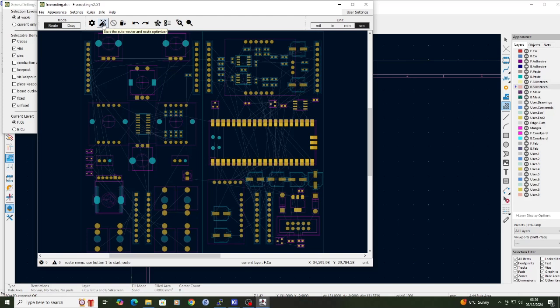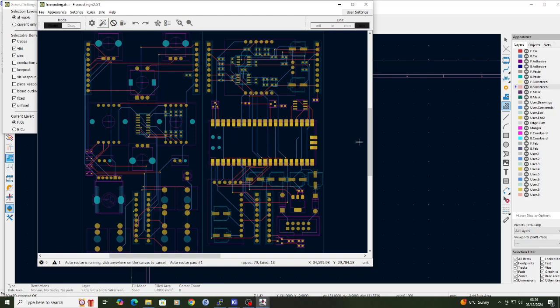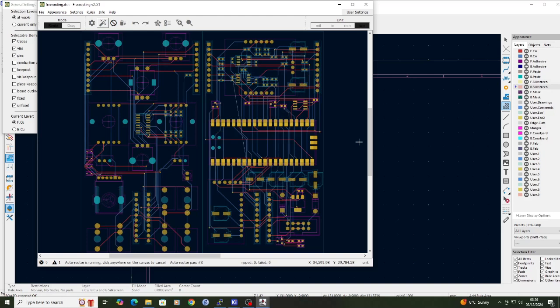Autorouter, just click this, and then you'll see at the bottom it's going through various passes, trying various different routes between the various pads, the various nets, and sit back and watch it do its thing. And there we are, and it says it's completed and it's 2 connections not found.